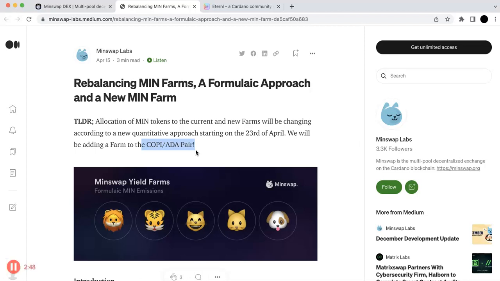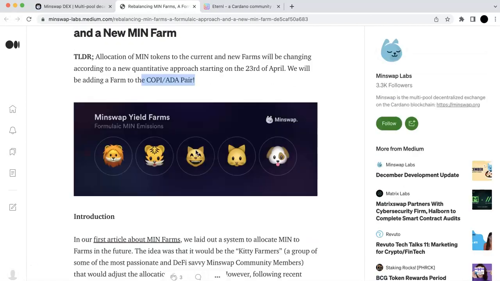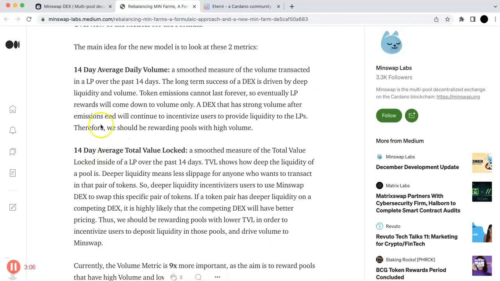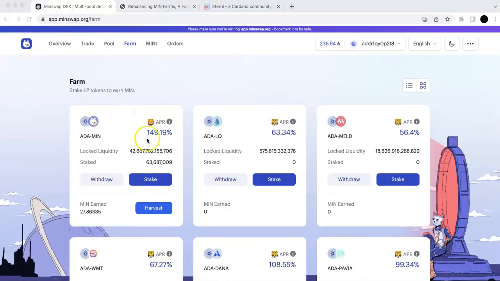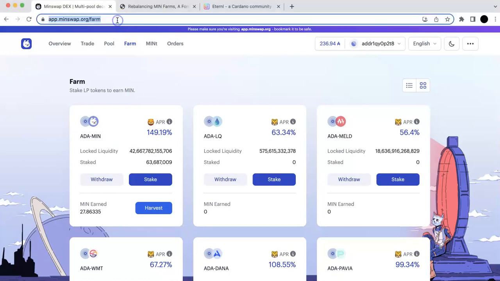High volume means more people are trying to trade that. And if the TVL is kind of low, it's not very stable, right? So you want to attract more people to add liquidity to that pair. For this one, they basically calculate the 14-day average daily volume, and this is their new MIN farm points. So overall, I'm going to just participate in the MIN and ADA farm because the points of MIN is still the maximum.